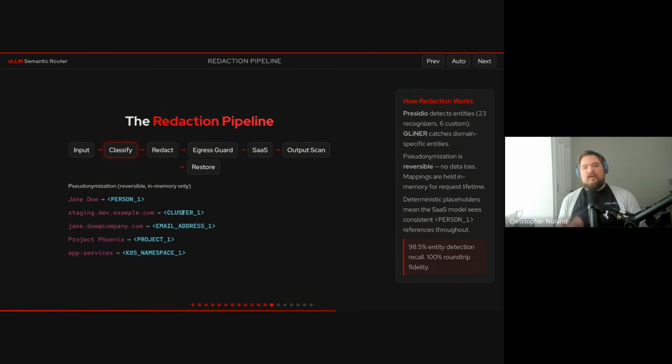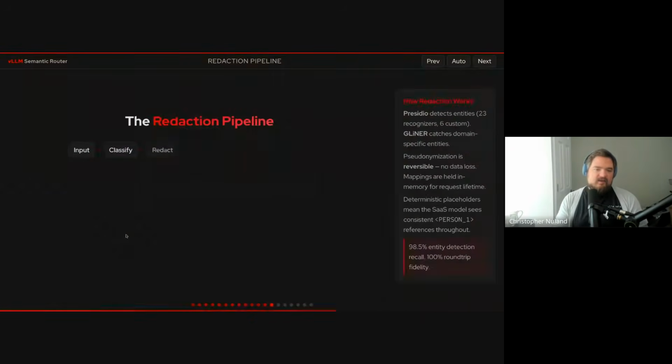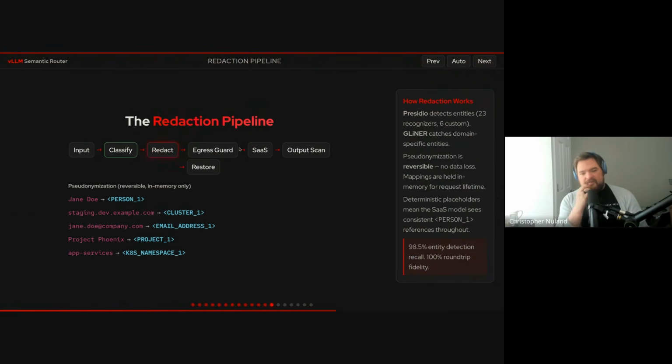When we put this all together, this is where we would have some type of input. We have the classifier, the redaction, egress, and then ultimately we go external. When we look at this side by side, we see here we've got this flow, and then here we go from Jane Doe to Person 1, and then we have staging to Cluster 1. Some examples of what that type of redaction looks like, which is a very powerful tool when we start combining it with this type of semantic routing.